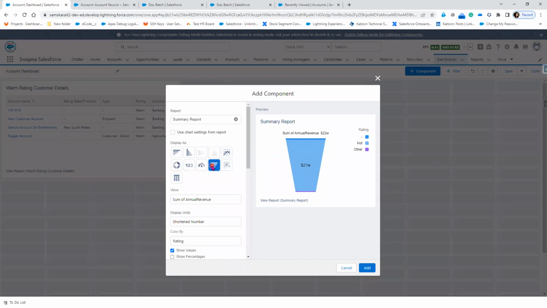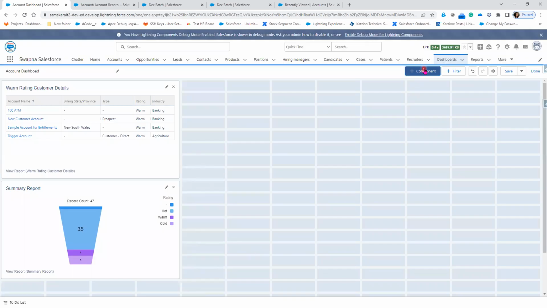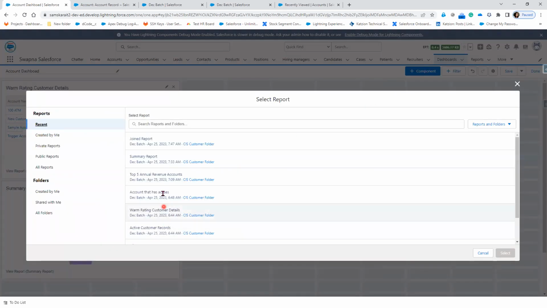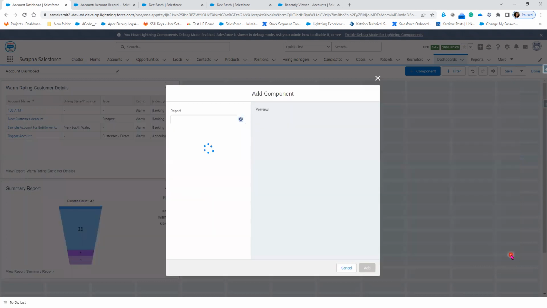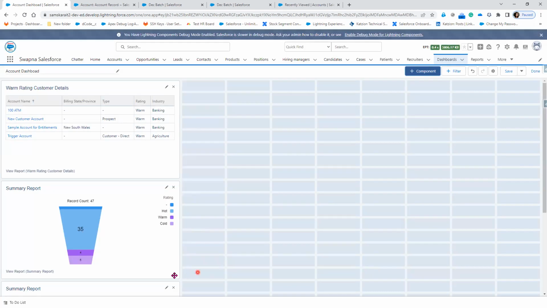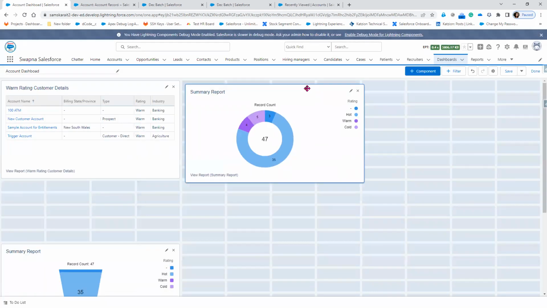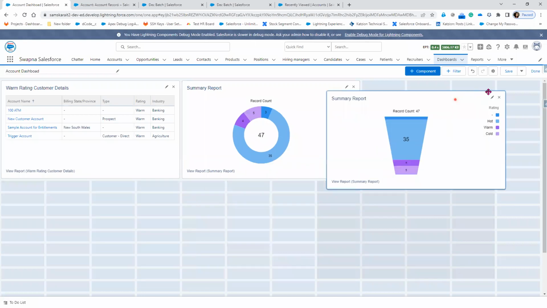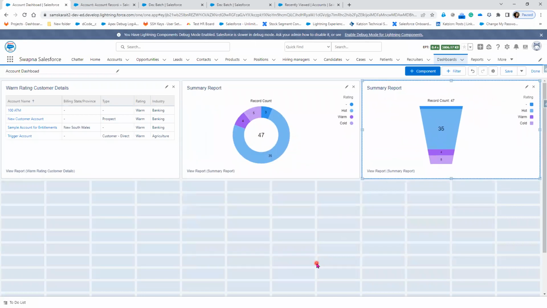If you want to see it in this direction, instead of the sum of annual, you can choose the record count and click on add. Similarly, select the same summary report, this time choose the donut, select the record count and click add. Now you can drag it and place it wherever you want.